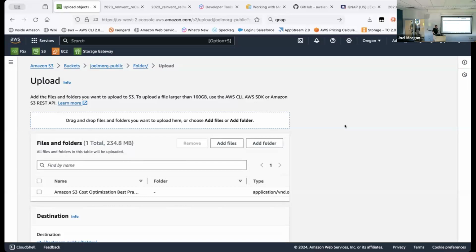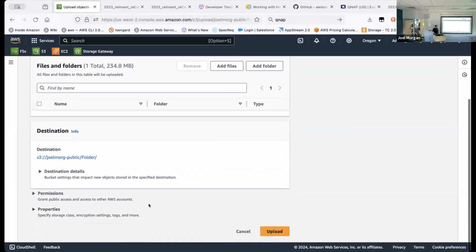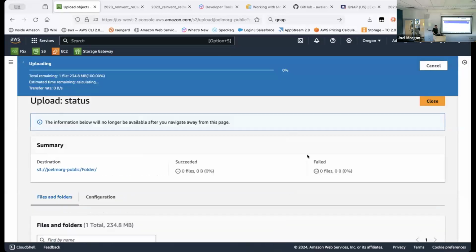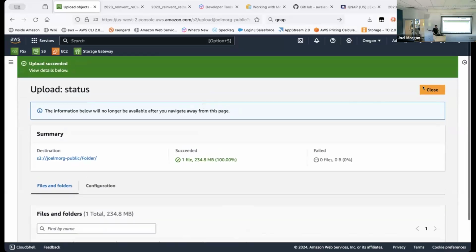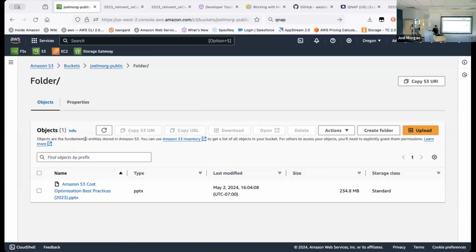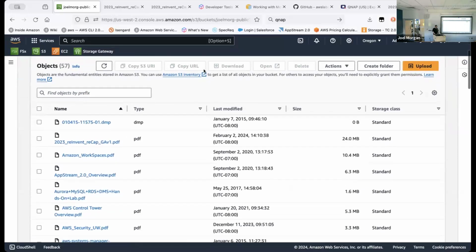Yep. So I just added a file that I want to add to my folder. I can click upload, and it's going to upload it. It is not small. It's a PowerPoint. But just to give you an idea of how this works. And almost done. There we go. So I have uploaded a file. I can see it in my folder here. There it is.